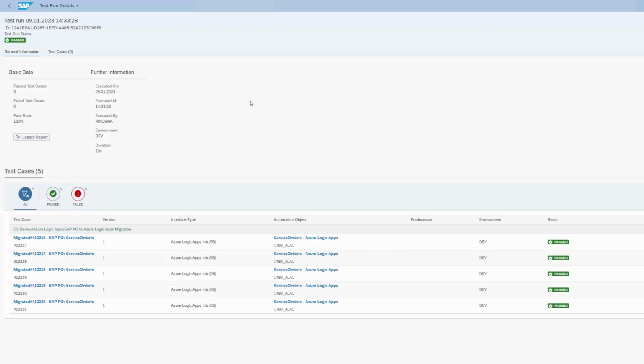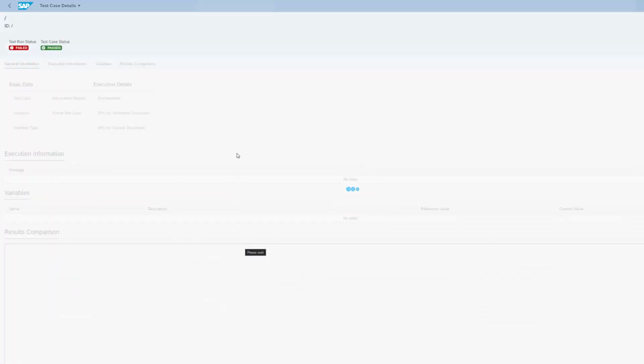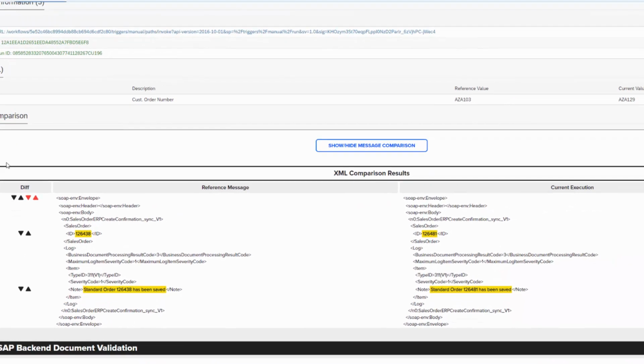As you can see in the INT4 Shield results, we can also see that all test cases passed. If we jump into the details of the specific test case, we will not only see the details of the message or the details of the endpoint where we have sent the message, but we will see the validation of the new message created on the Azure Logic Apps and its results. On the left-hand side, we can see the original response from the message taken from the SAP PIPO output, and on the right-hand side, we can see the message output from the Azure Logic Apps.